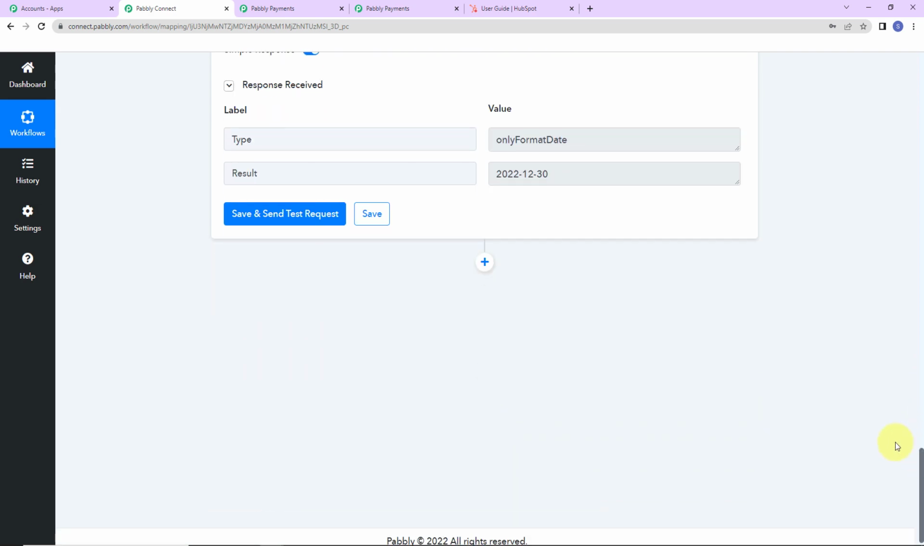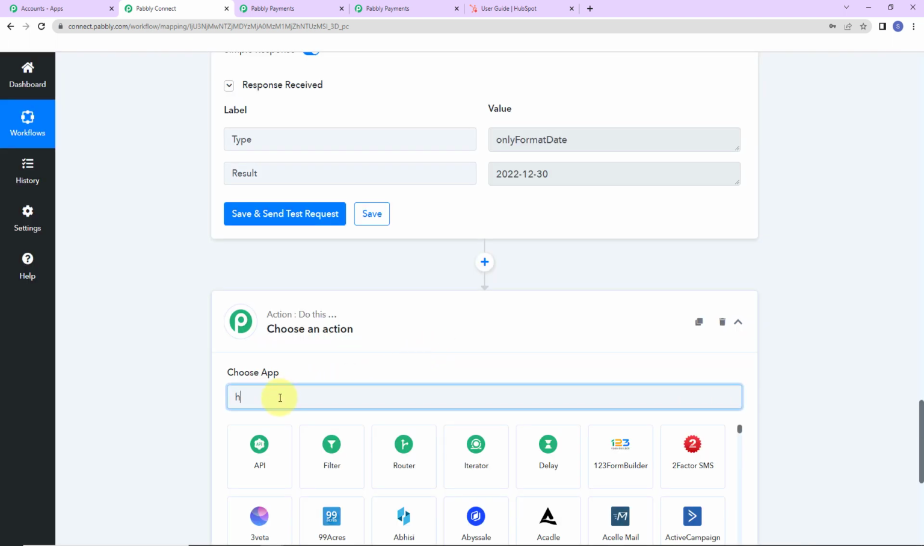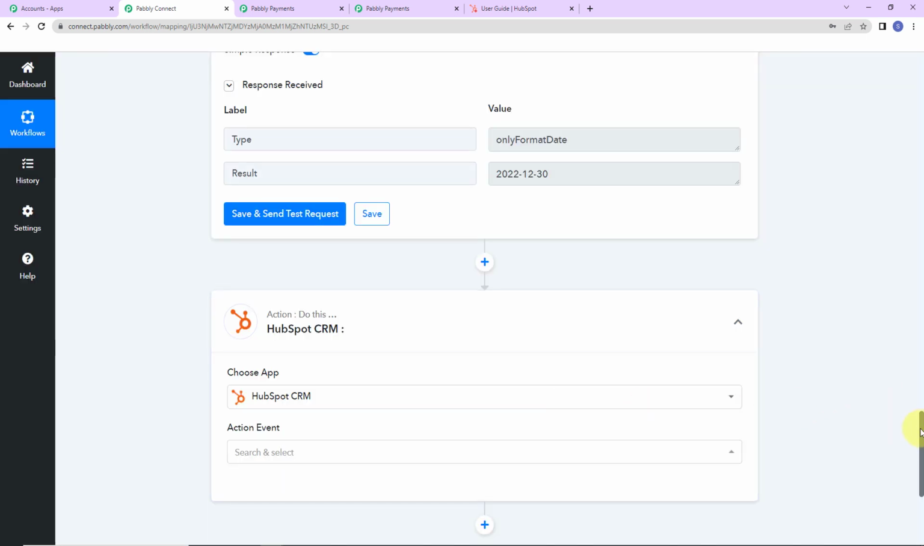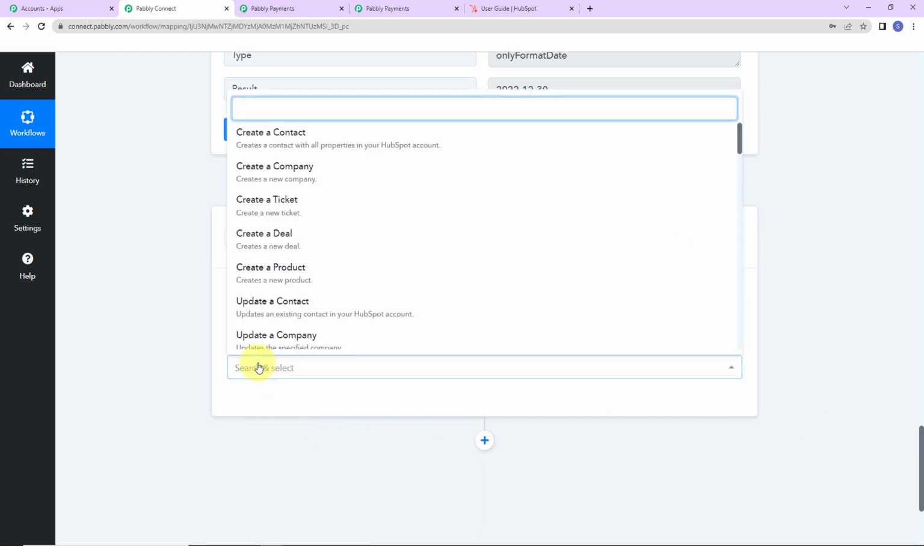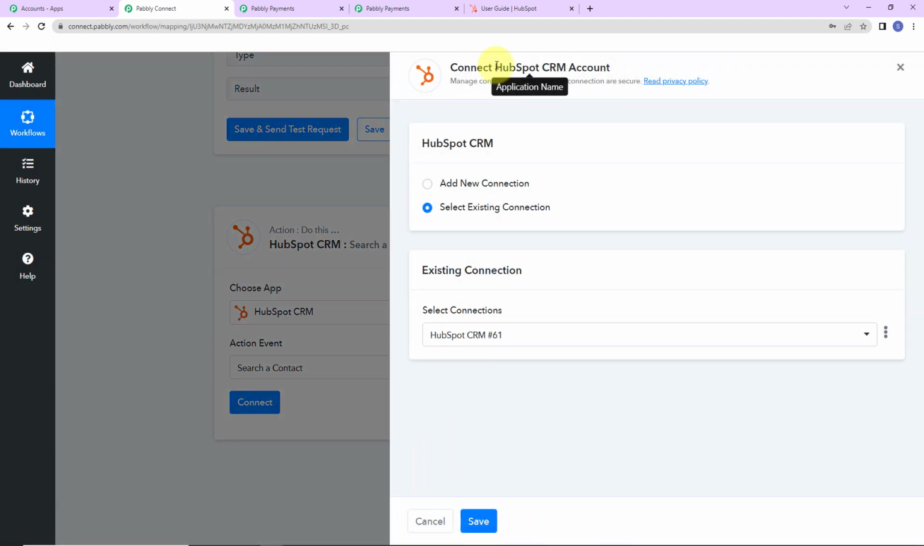Now once I have received this, what is my objective? I have to create a deal in my HubSpot. But before that, I need to check if the user already exists in HubSpot. So the user who has bought the subscription, first I need to check if the user already exists in my HubSpot. So I'm going to first search for the user. Here I'm going to choose the application as HubSpot. Let's click on this. First I'm going to search for the contact. So my action event here would be search a contact. Let's click on connect. Here Pabbly Connect is asking to connect itself with the HubSpot CRM account.